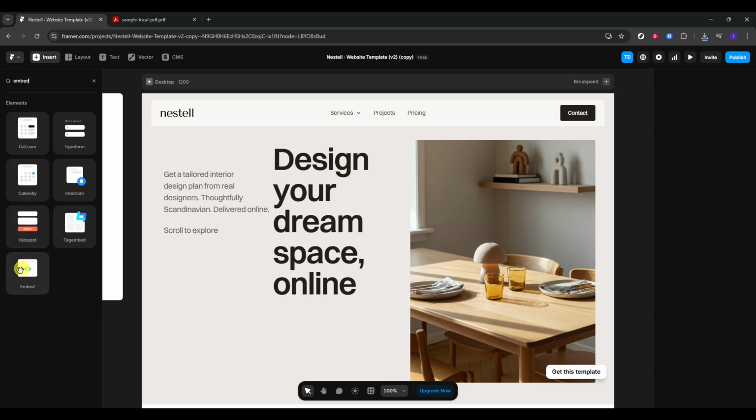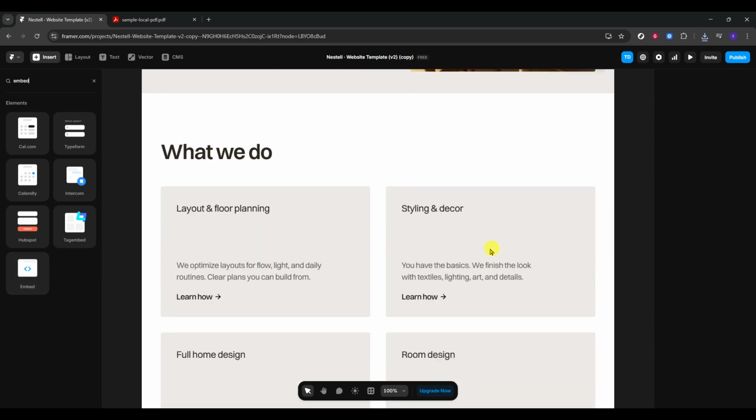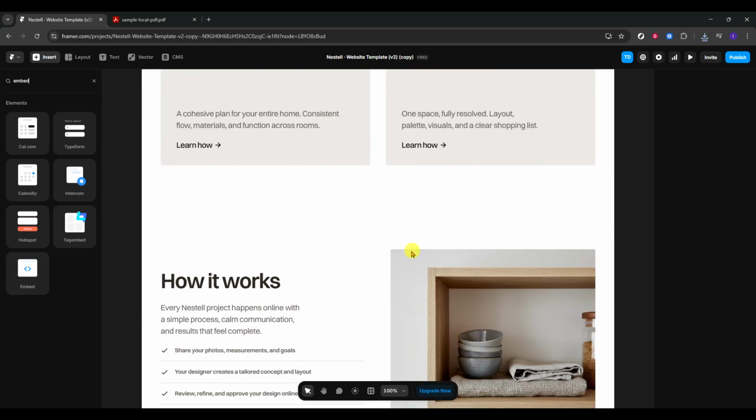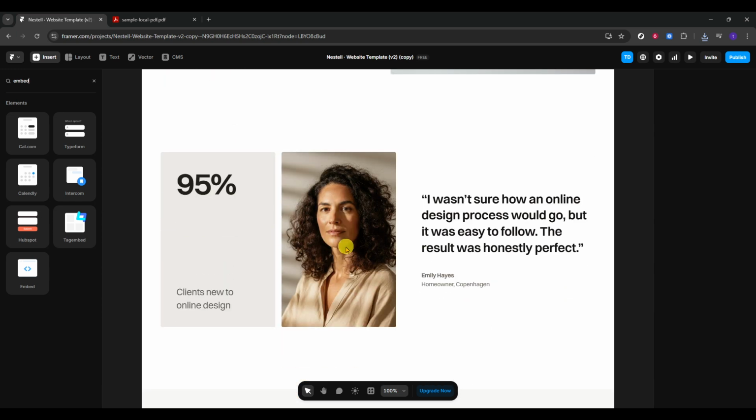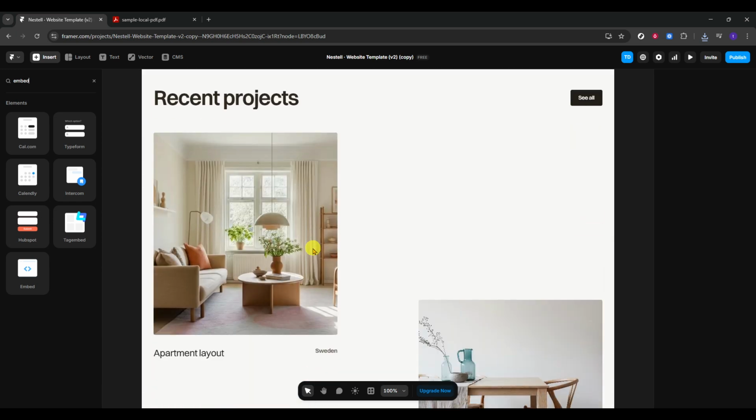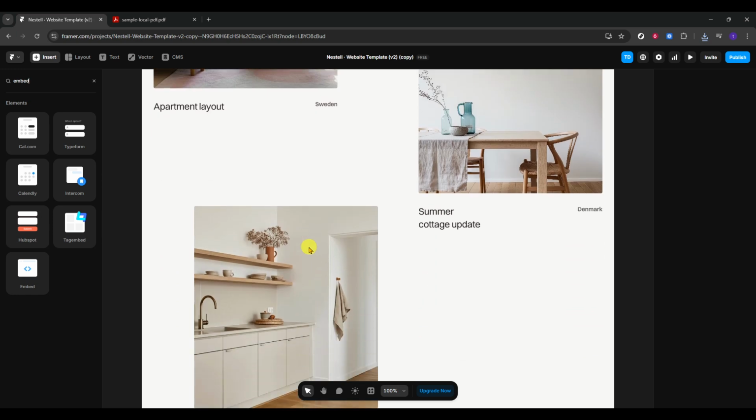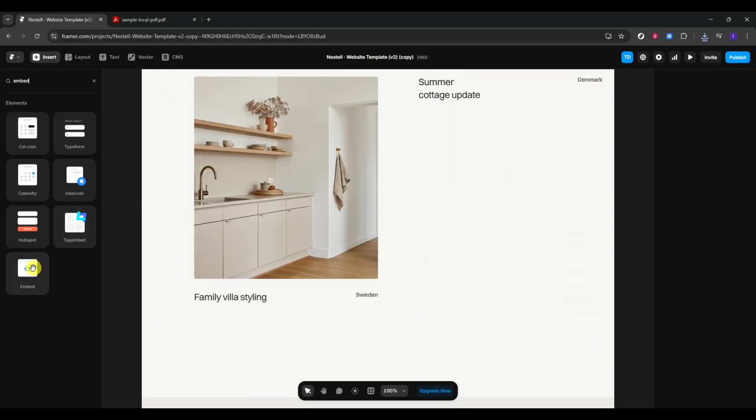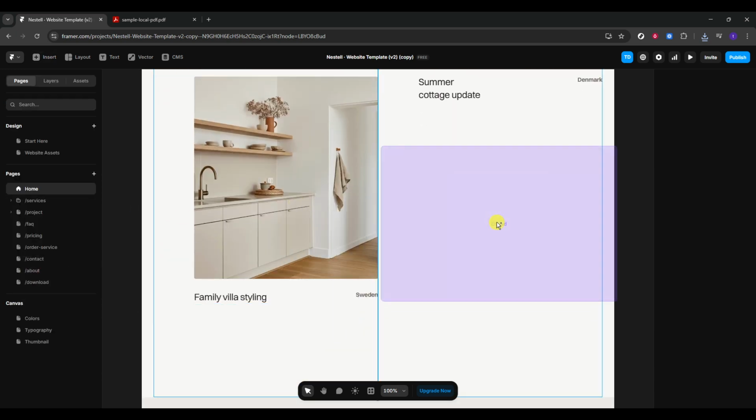This component lets you display external content in your design, which is exactly what we need for a flipbook or hosted PDF. Click and drag the Embed component onto your canvas, placing it in the section of your layout where you want the flipbook to live. If you're working inside a frame or a grid, drop it into that container so your layout remains organized.